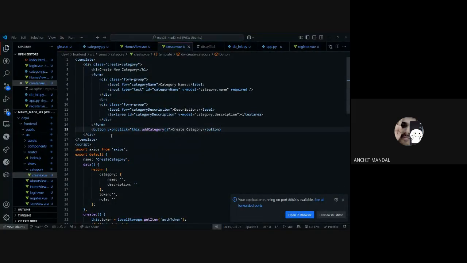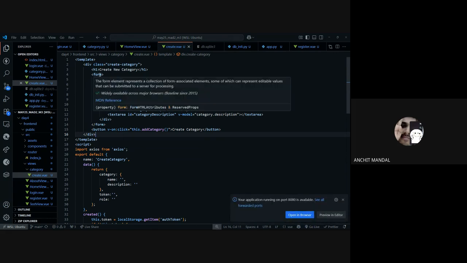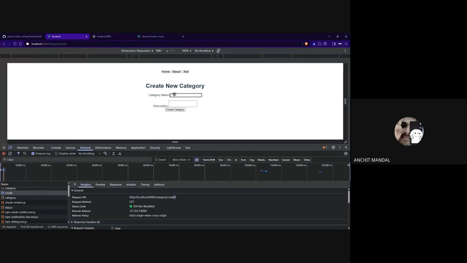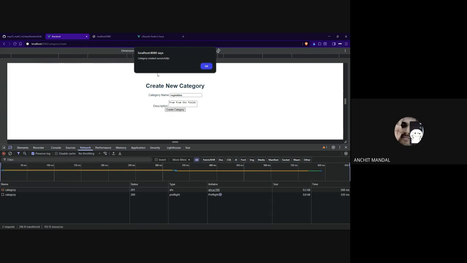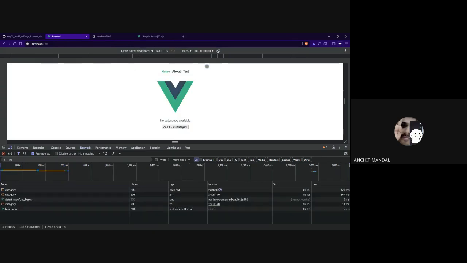Right? Now I added it outside the button. Else, what you can do is add a prevent default. Or else, we can totally remove the form and add it through a div, because I don't need a form. I am using the script to send the data. Anyway, save it and give it a try again. For example, vegetables fresh from the fields. Now if I try create category, the category was created successfully, and I got redirected.